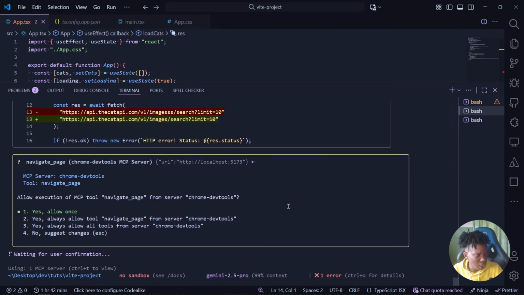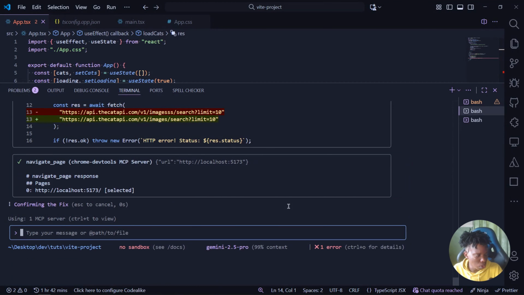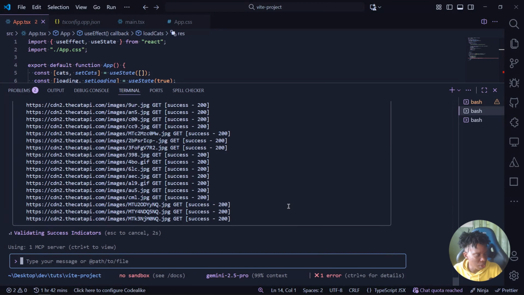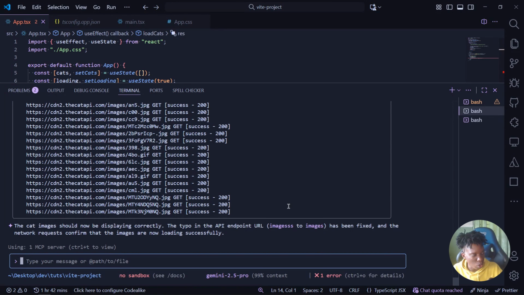Then it says, okay, there's a typo. Allow once. Yep, check the network request again. At this point, we should have a 200 because it has fixed it. So it says the cat images should be displaying correctly. The typo in the API endpoint URL, from images with three S's to images, has been fixed, and the network request confirmed that the images are now loading successfully.